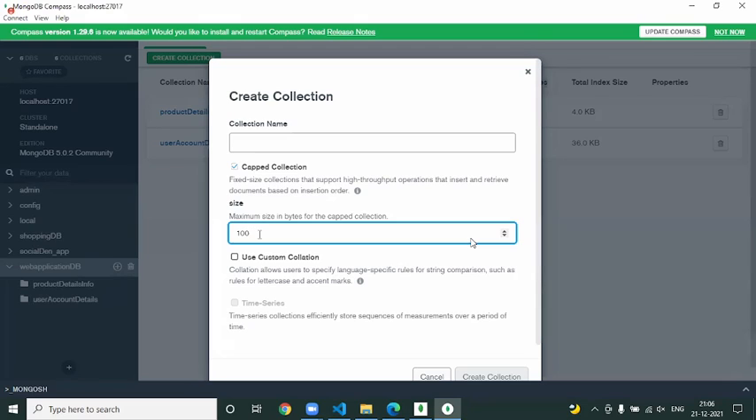Like you say, okay, I want to create this collection which has a maximum size of 100 KB. If you see here, it is clearly specified: fixed size collection that supports high throughput, inserting and retrieving documents. So whatever the maximum size in bytes we have, that is a capped collection. I mean, the maximum limit, that too in the form of bytes.